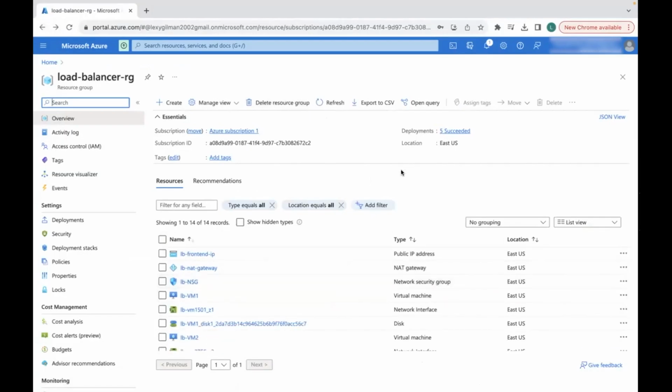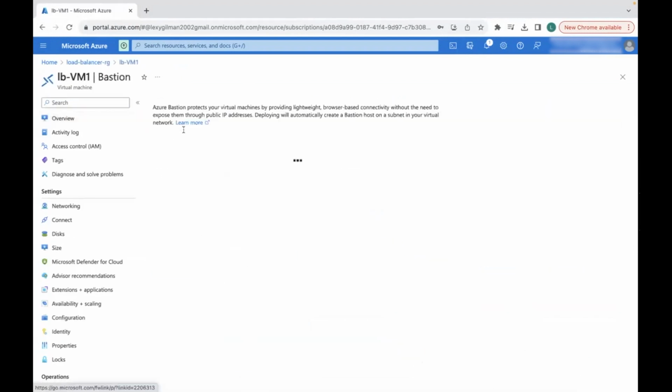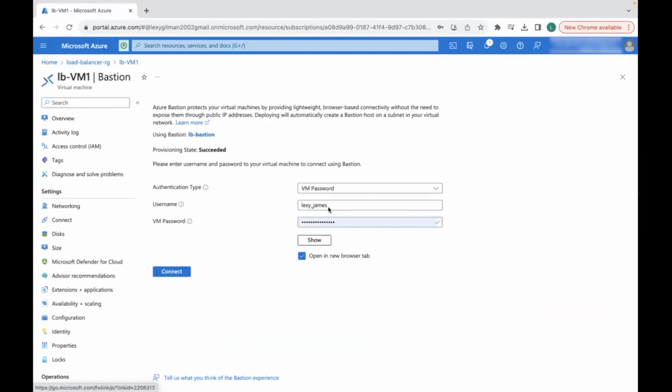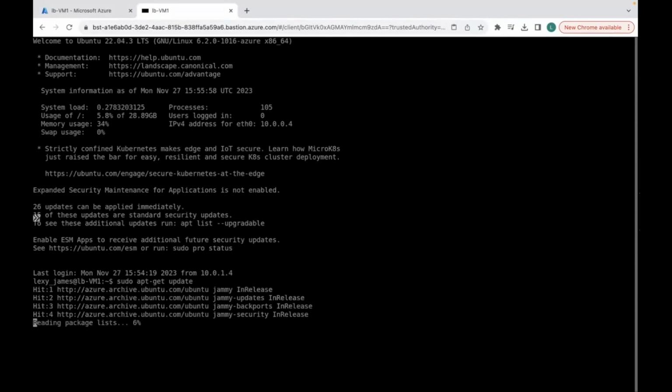All right, now we have both of our virtual machines, as you can see here. And the next step is to configure the servers. So we'll start by opening our first virtual machine, and then we'll select connect via Bastion. We'll enter our username and password and select connect. This should open a terminal, and the first step is to enter sudo apt-get update to update our virtual machine. This might take a second.